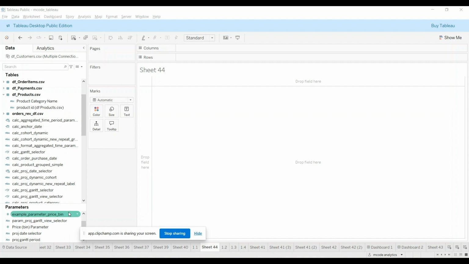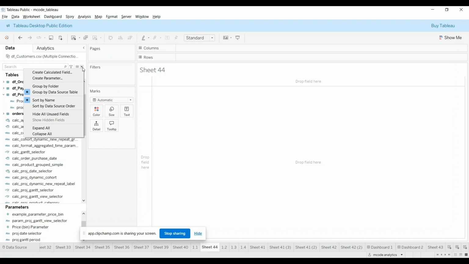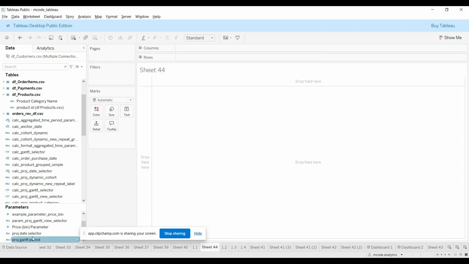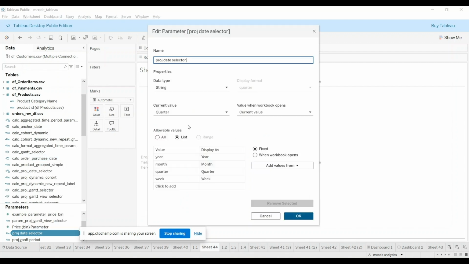How I approached this problem was I first built a parameter called proj date selector here. Just to show you how I did this, if you go into create parameter, you'll see a pop-up appearing that says define what your parameter looks like. If I go into it real quick, I just named it the project date selector. I can always rename it later on, but the data type is going to be string. The current value could be anything, a year, month, quarter, or week. I just put it as quarter for now.